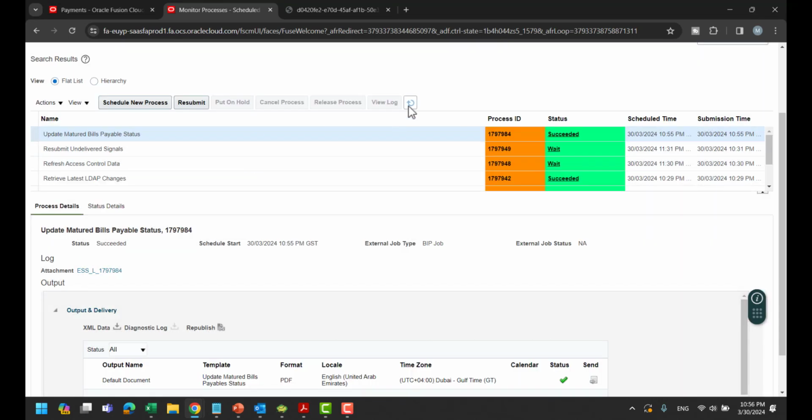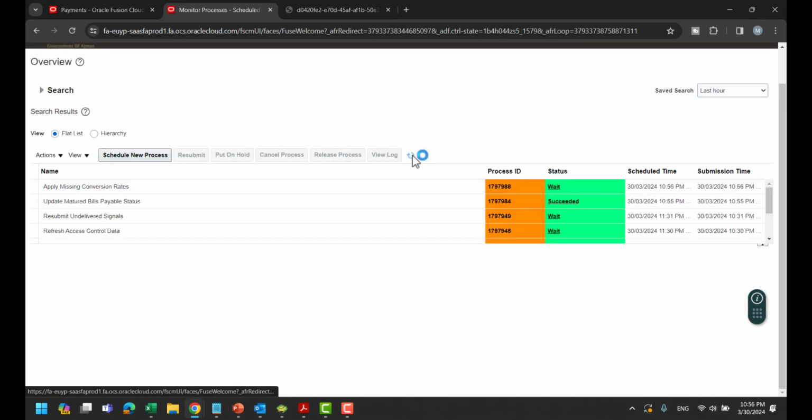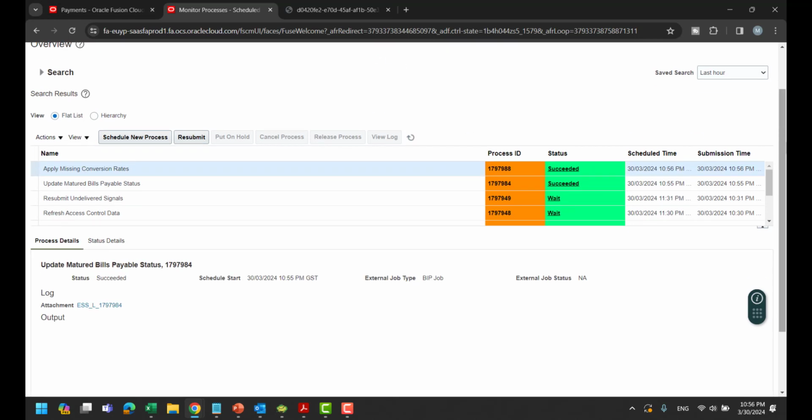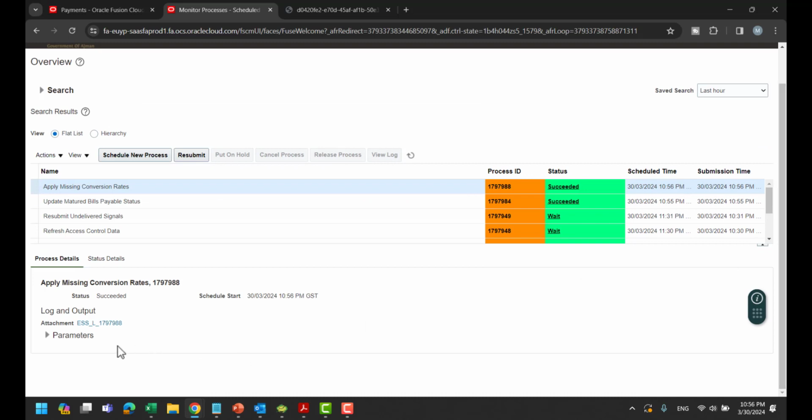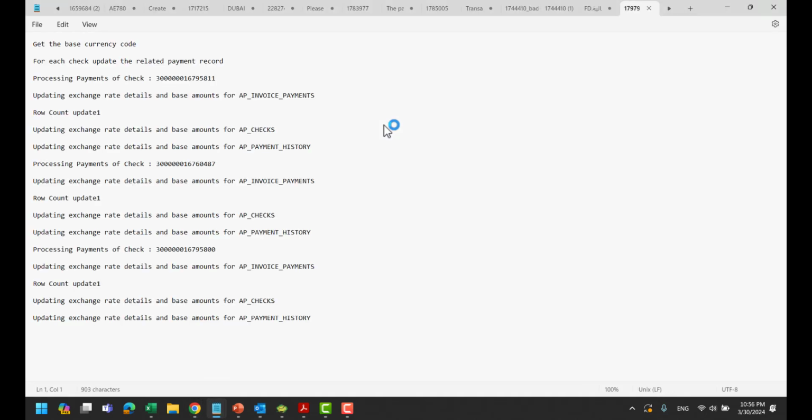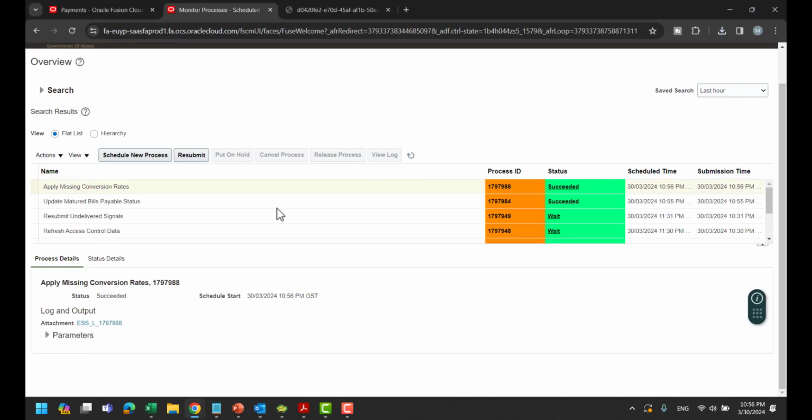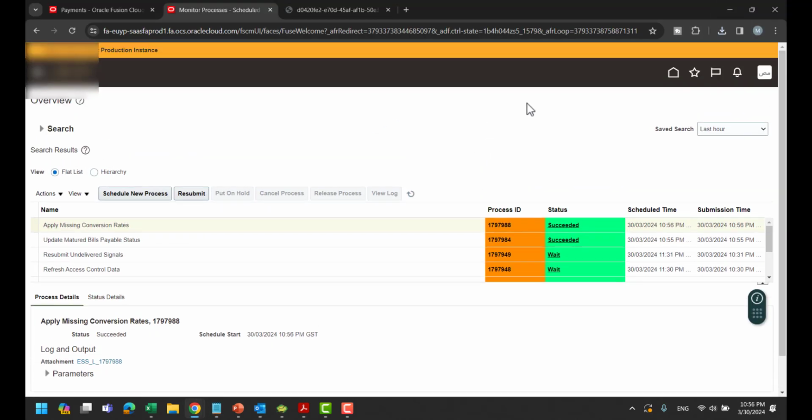It will also take a specific number of seconds to give you if there is any output or not. Yes, there is one output. Just click here to check the output. I think there is no updated row count. We don't have any payment because we don't have any payment in this period, as I showed you before.